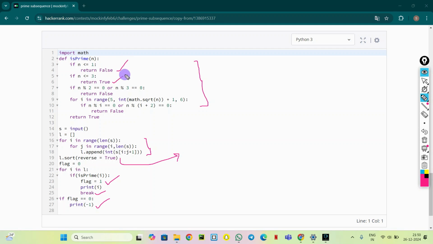2 and 3 are prime, so return true. A factor of any 2 or 3 will not be considered a prime number, so return false.